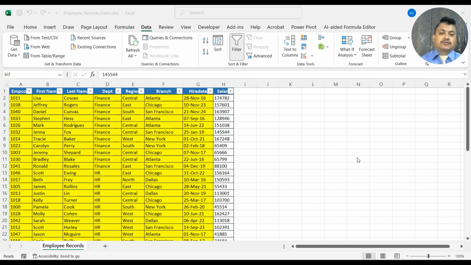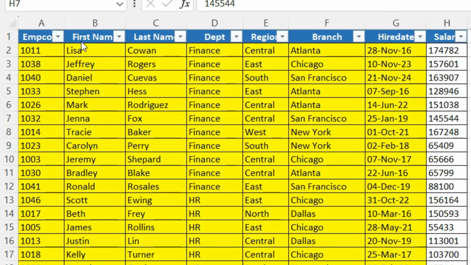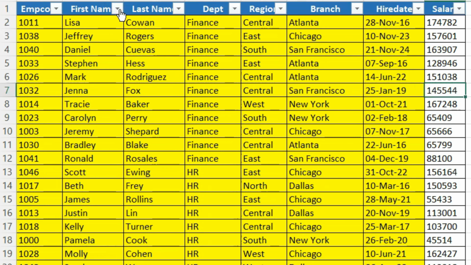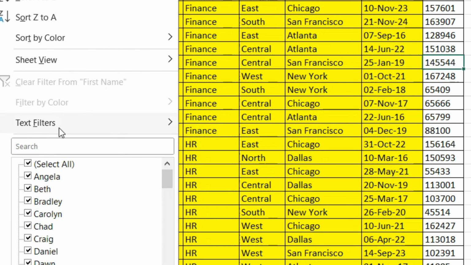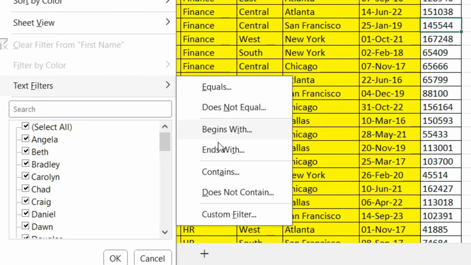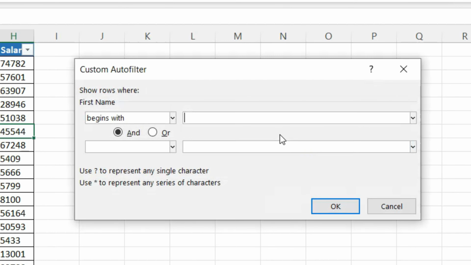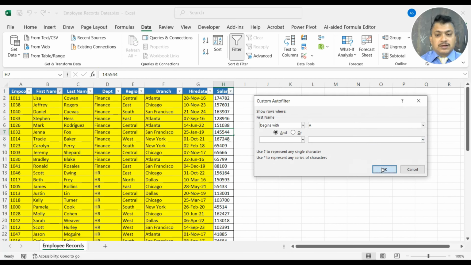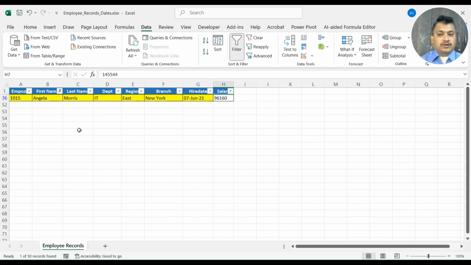Now a question may arise whether I can use the filter option in text. Yes, we can use it. So if I come here, first name, if I select this one, you can see here text filters, right? So here you can do equals, does not equal, begins with, ends with, contains, does not contain. So suppose I want to see the names that begin with A. So let's write A, click OK. It will show you the names with A.